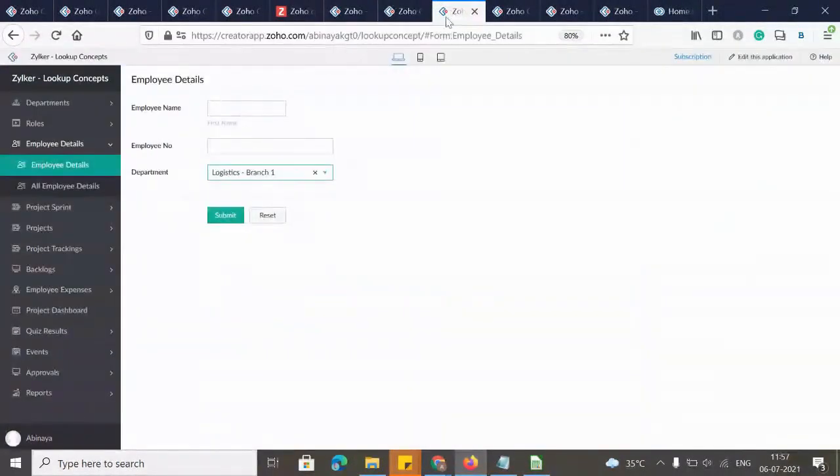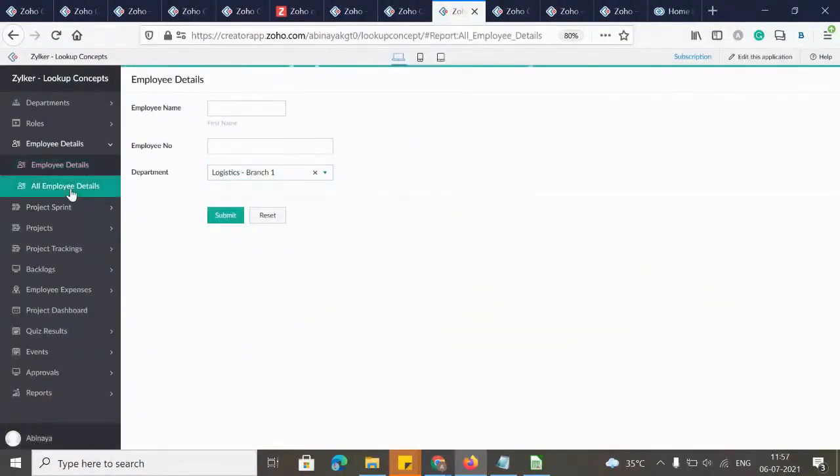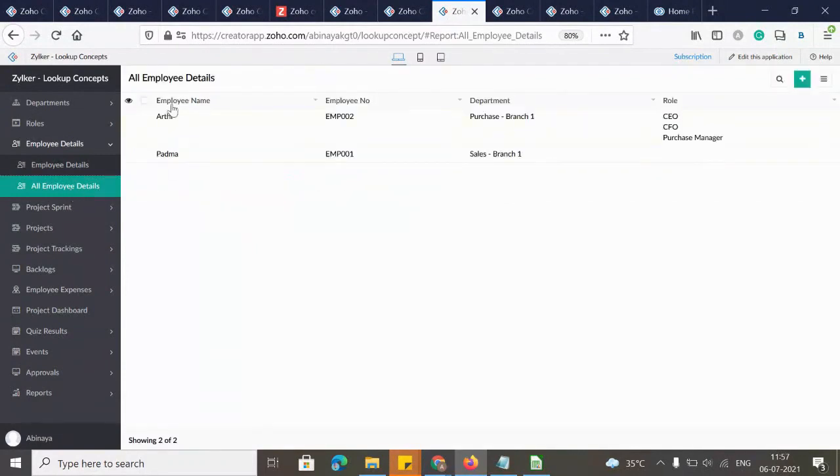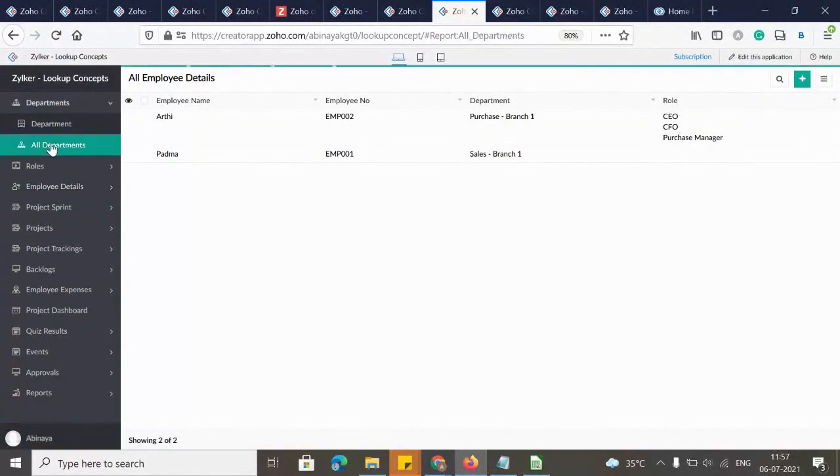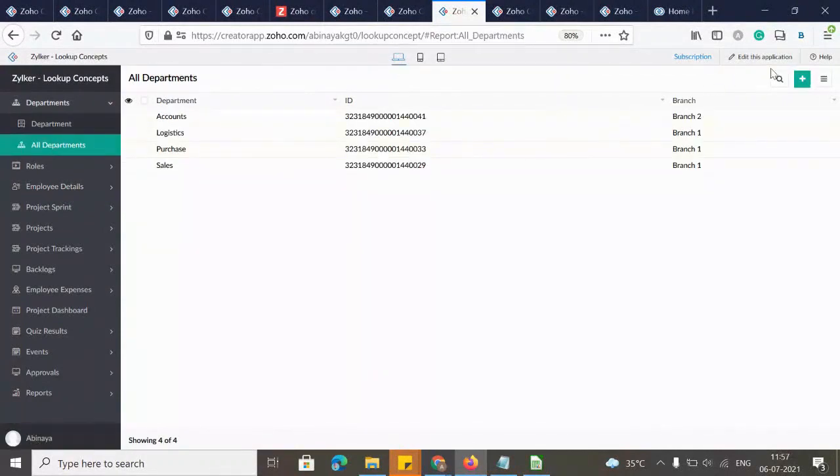I'll just show you a sample. When you go to employee details, you can see the employee associated to department and role. And when you get into department, you will also be able to see the association with department to employees and with roles to employees.